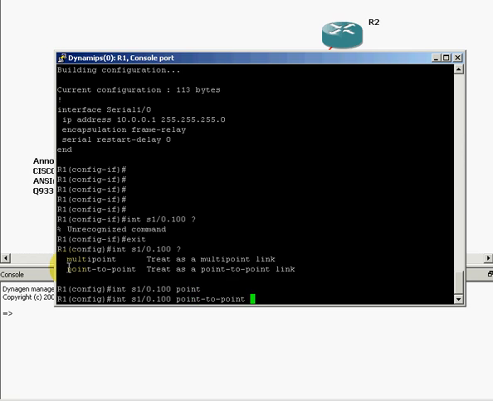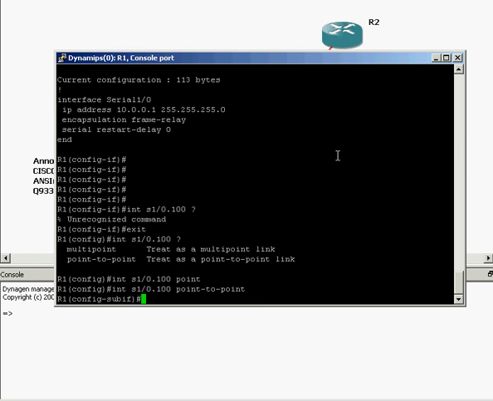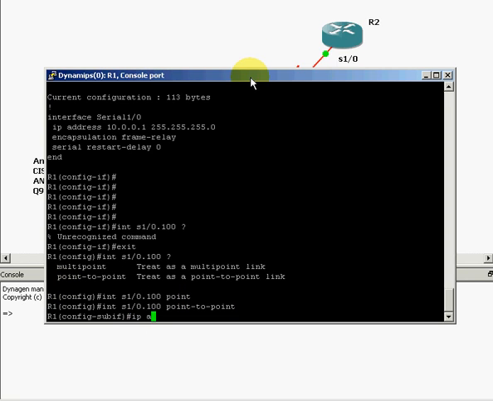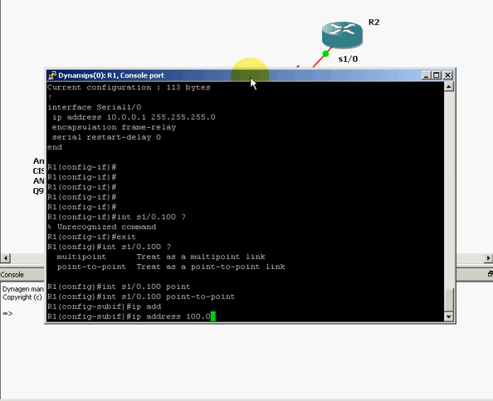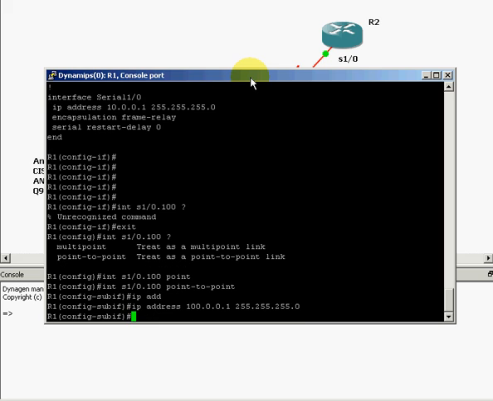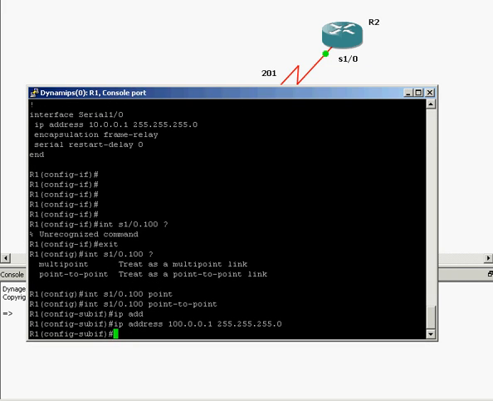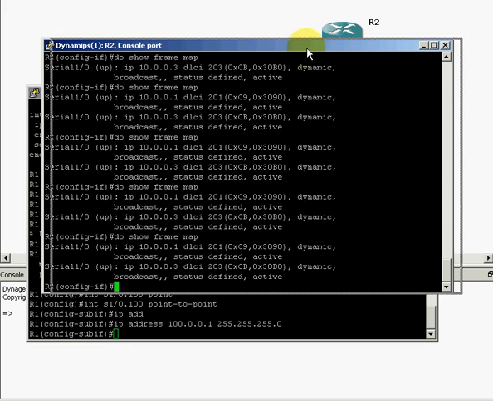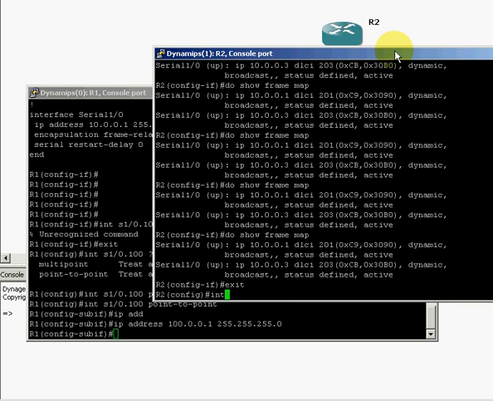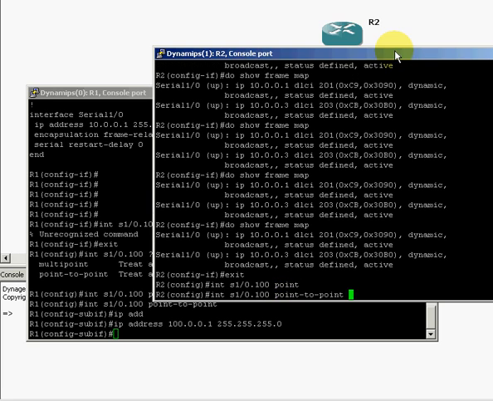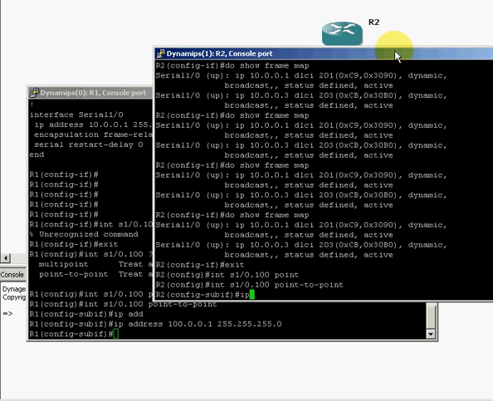which is what we're going to do, right? Serial 1/0.100, a point-to-point interface, and IP address 100.0.0.1, 255.255.255.0. And let's go to R2, interface serial 1/0.100. We'll do point-to-point.